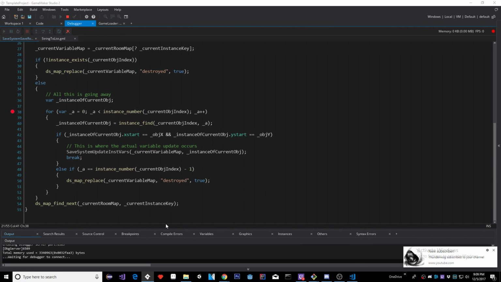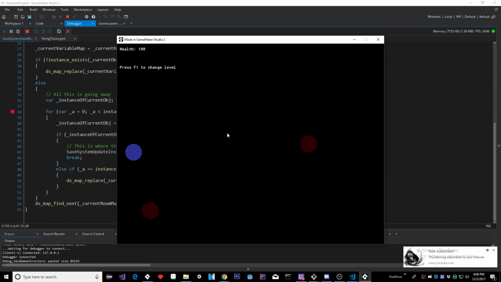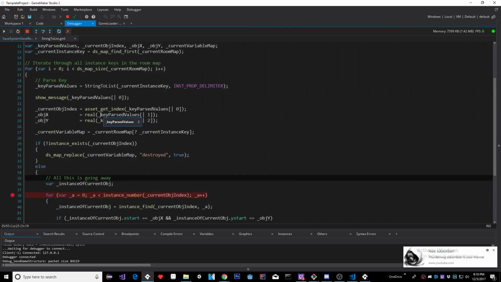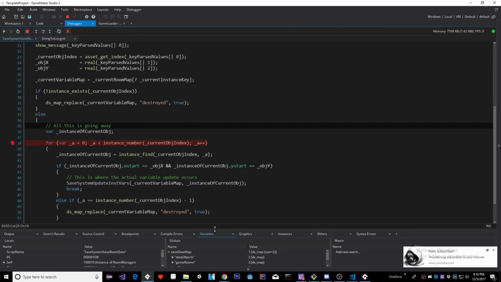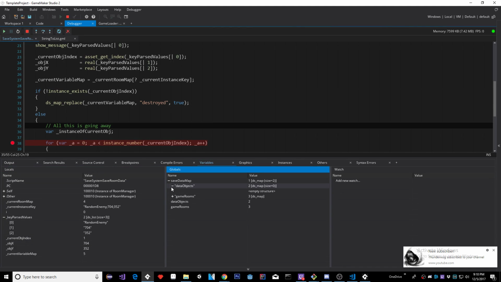Oh, man. Here we go, new game. Delete this bad boy, go to the next room. We're going to stop at our breakpoint. Okay, now we examine things. Let's go to our variables. We could see that our key parsed values is exactly what we wanted. 704, blah, blah, blah. Current object index, I guess that's correct. We have data objects, empty structure. Oh yeah, we didn't add anything there yet. Then we have these, 0, 0, 0.